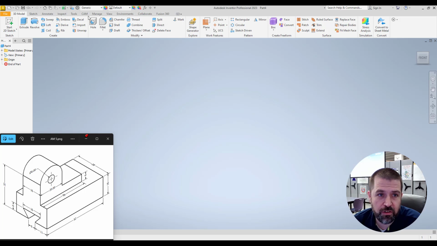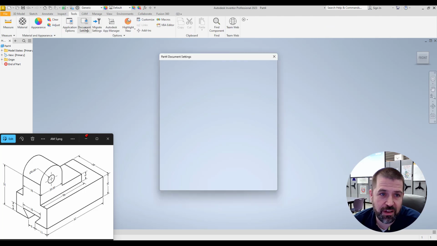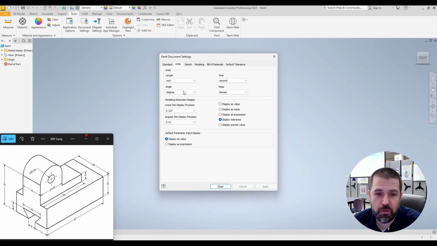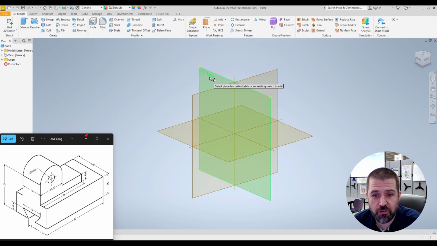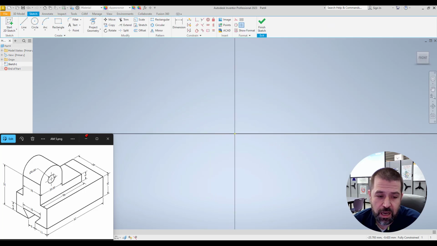Again, because we're in millimeters, I'm going to go to Tools, Document Settings, and switch my units to millimeters, and hit Apply. I'm going to go back to 3D Model, start a new sketch. I generally click on my XY plane. I'm going to start this part by creating this top half first, and then I will show you how to create a plane to create this bottom half, and I'll finish it off by creating this shape through the bottom.